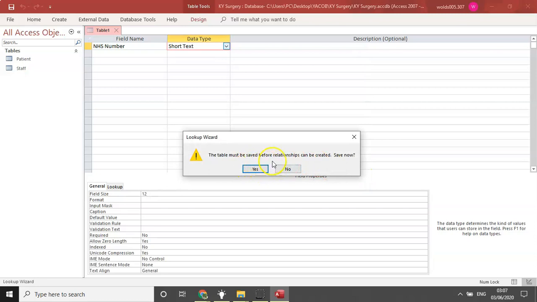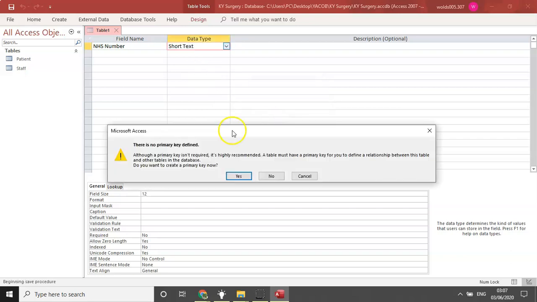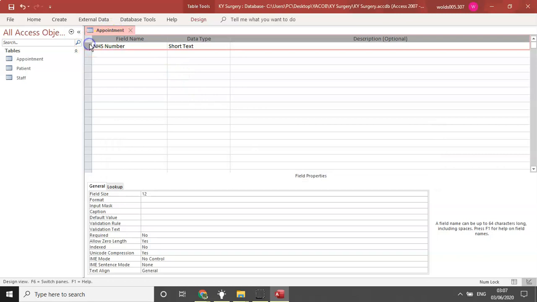The table must be saved before relationships can be created. You see, if we do it this way, the relationship is going to be created. Some of the fun is going to be taken away from us doing it this way, but it's good to know this way. Save now, yes. This one is going to be appointment. I don't want the primary key to be created. I will do it myself.